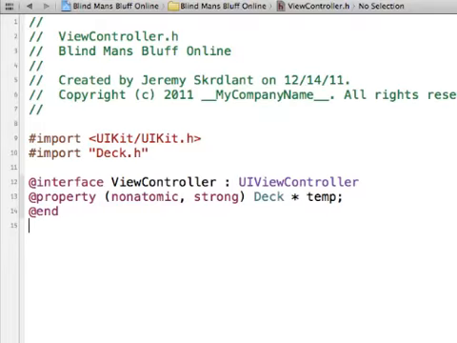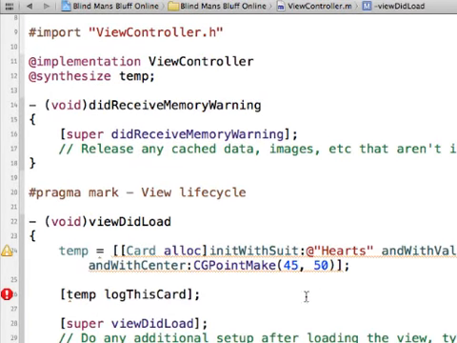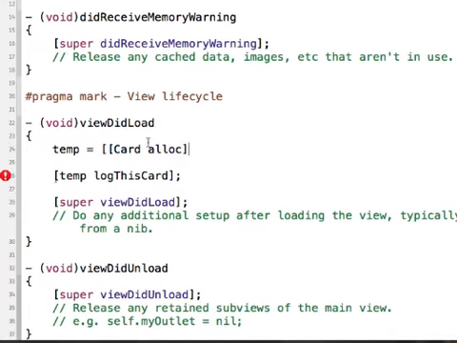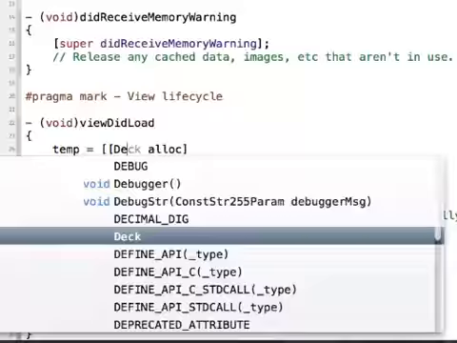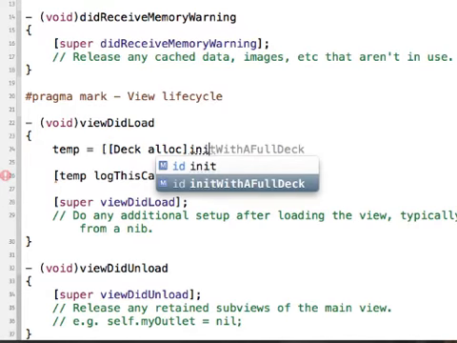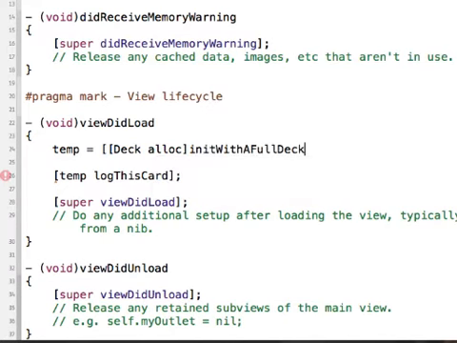The final thing, we're going to go to our viewcontroller.m. And right now we're calling alloc and an init method that doesn't work for us. And temp is trying to do a card. We don't want to do that. We want to do a deck. So alloc, and when we type init, you see our init method for the deck, not the card. So temp is a new deck, so you're allocating space. Init with a full deck. And then we're going to change one more thing. So instead of log this card, we're going to say log this deck.